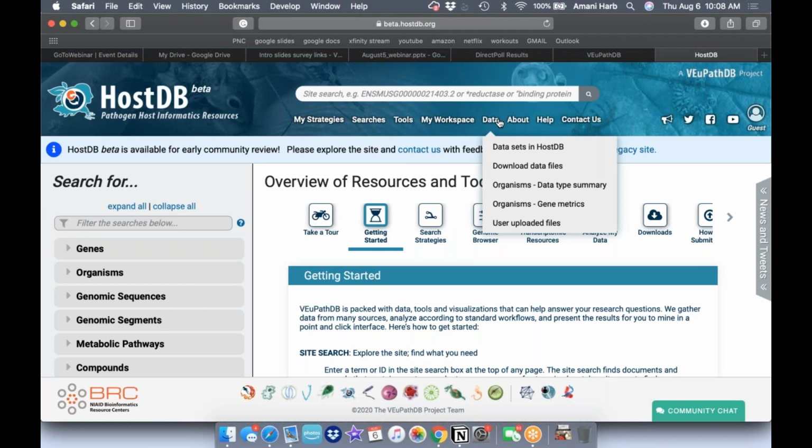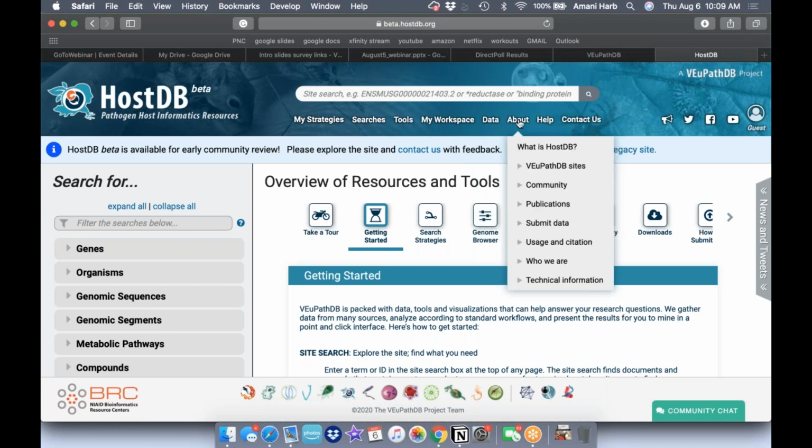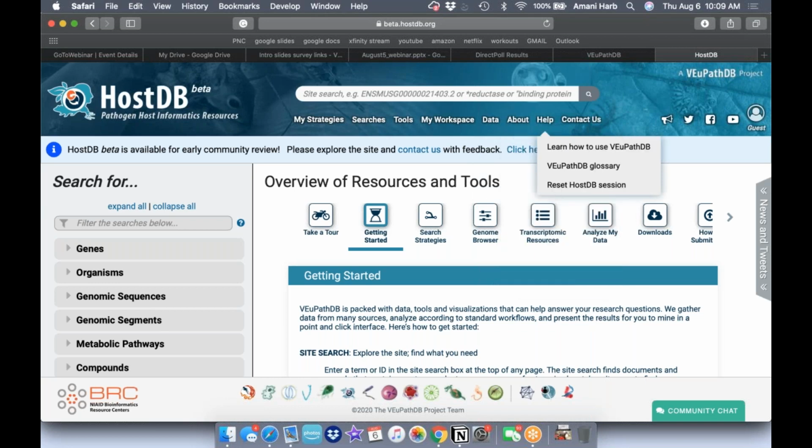Data downloads, so all the data that's available in the resource, we provide it to you for download. We don't provide for you the RNA sequence data because there are repositories for that. So for example, if there's an RNA sequence experiment and you're interested in getting the raw FASTQ files, we provide you information about where you can get it from, but then you can go and get it from the Sequence Read Archive, for example. There's information about this resource. Help, as I mentioned before, there are different good sections, but I would again recommend that you go to the Learn How to Use VEuPathDB section, because there's a lot of useful things there.